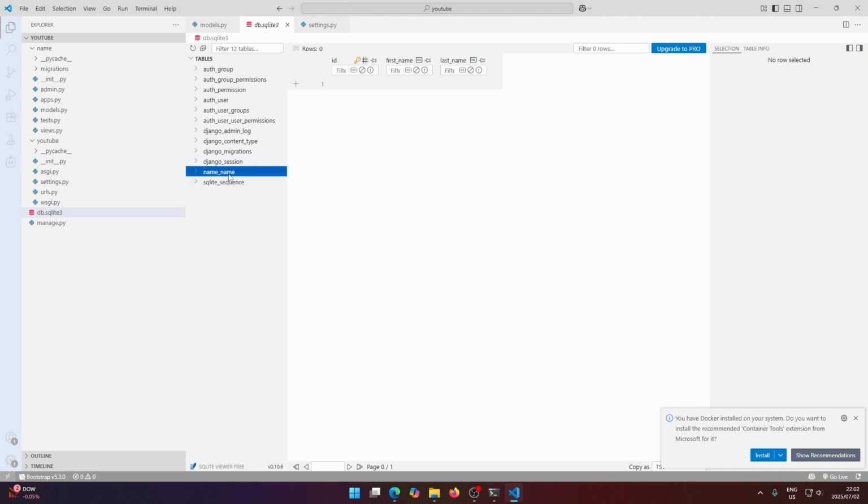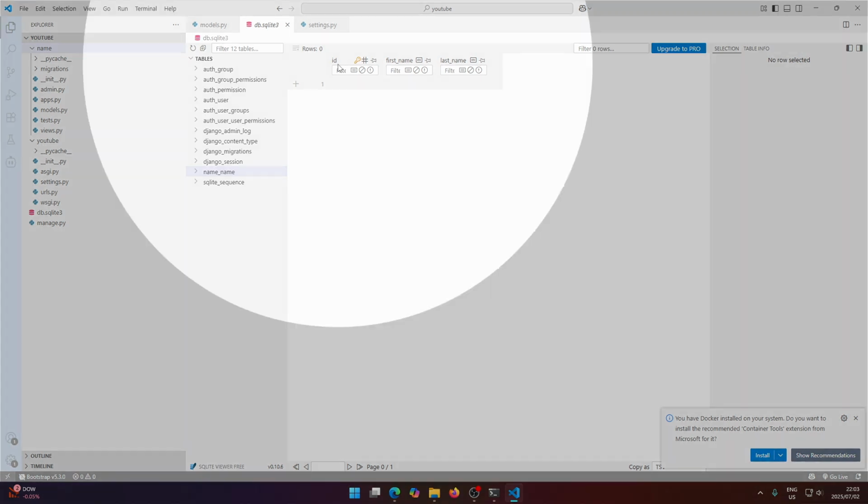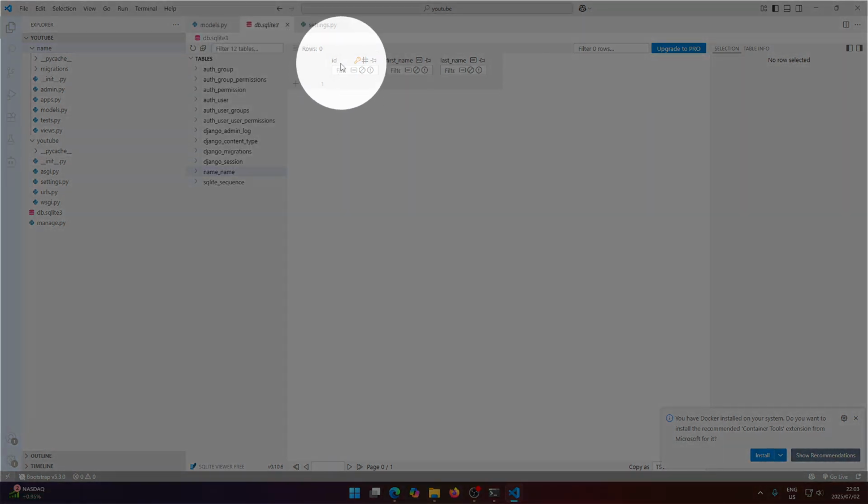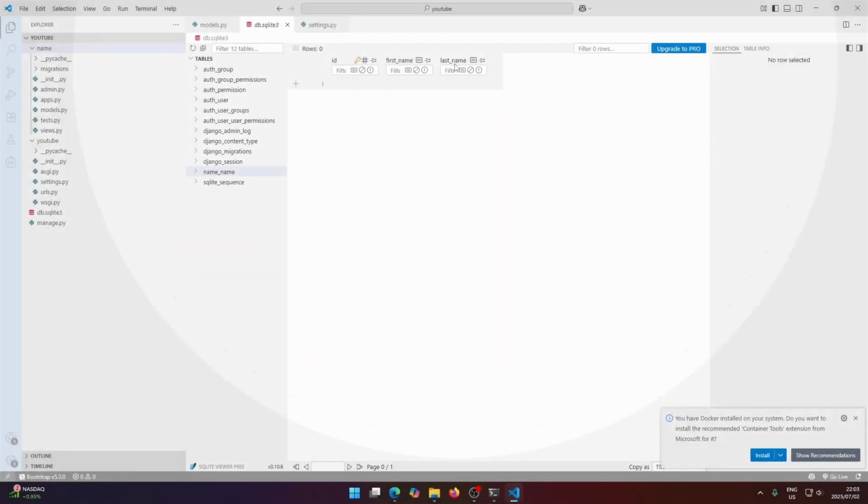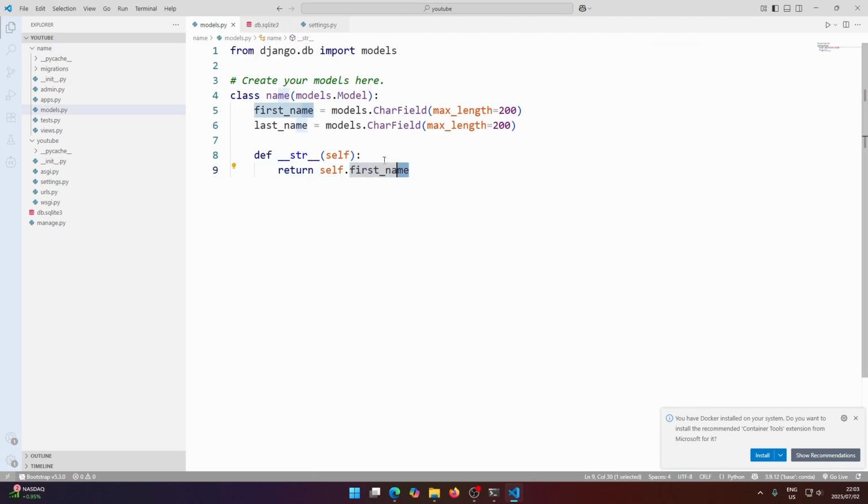It's name_name. The reason why it says name_name here is because our main app here is called name, and the model inside of it is also called name. So that's why it says name_name here. And we can see here in the columns, it has ID, which is the primary key for this table. You don't really need to worry about that. But then it has first name here and last name, which is what we defined here when we created the model.